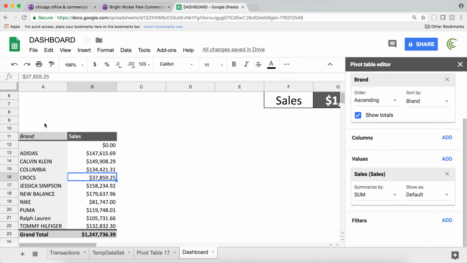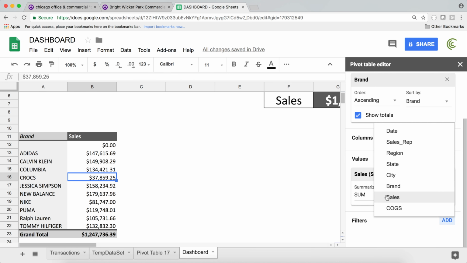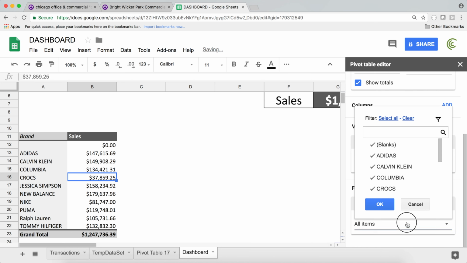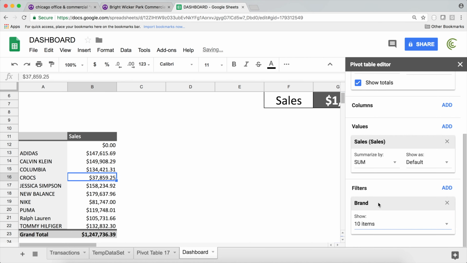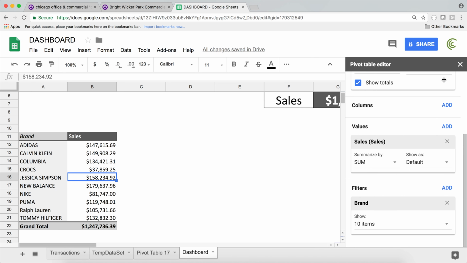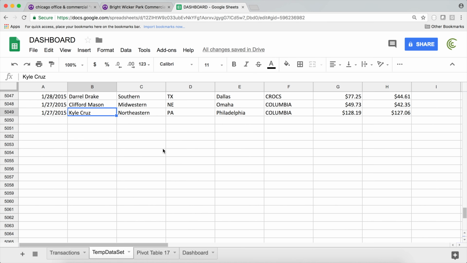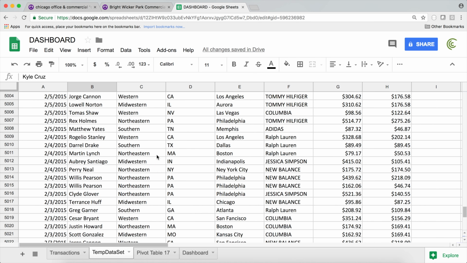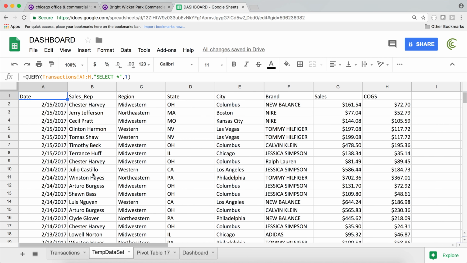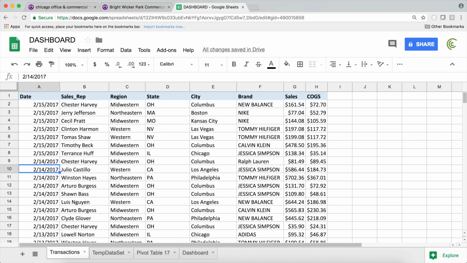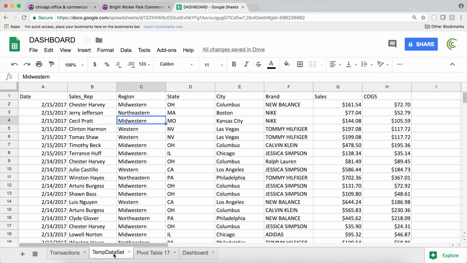And for the other pivot table that's already in our dashboard, we should repeat the same. Because I'm breaking it down by brand, I'm going to choose brand under filters, and all items, remove blanks, hit OK. Here we go. So we took care of that problem. Now it should be dynamically updating as we add more rows to our table. And really we're not going to be adding rows here, we're going to be adding rows here in transactions, but that will reflect in our temporary dataset table.